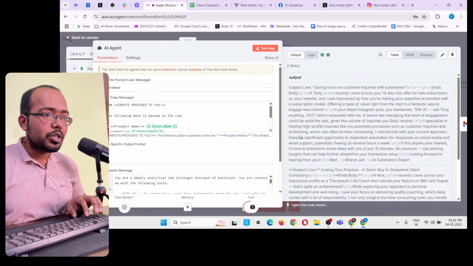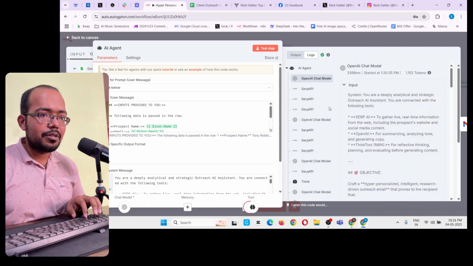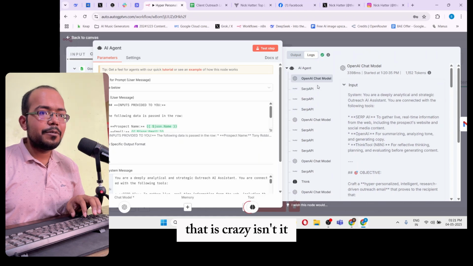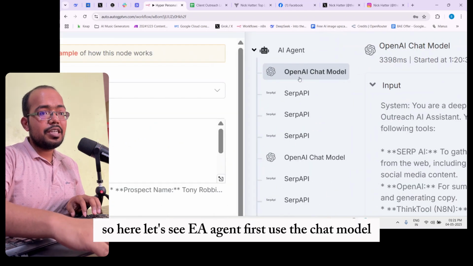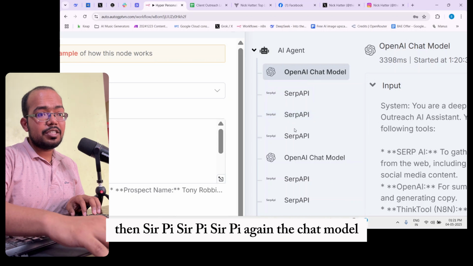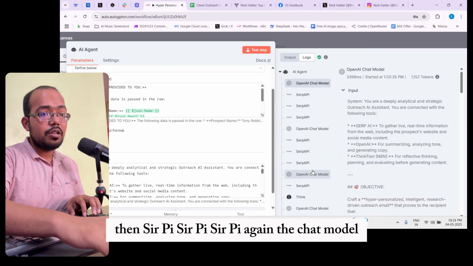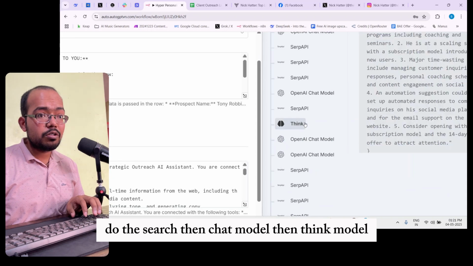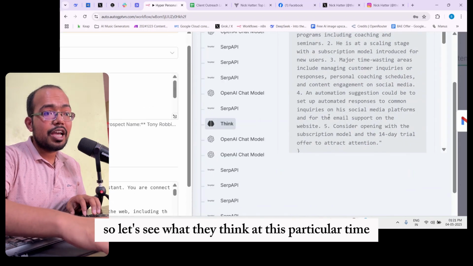And now the email is actually going out, but the good thing is I'm using a test email. So let's see the logs first. You see how many times it actually ran? That is crazy, isn't it? The AI agent first used the chat model, then SERP AI, SERP AI, SERP AI, again the chat model, then SERP AI, then the chat model, then the think model. So let's see what it thinks at this particular time.